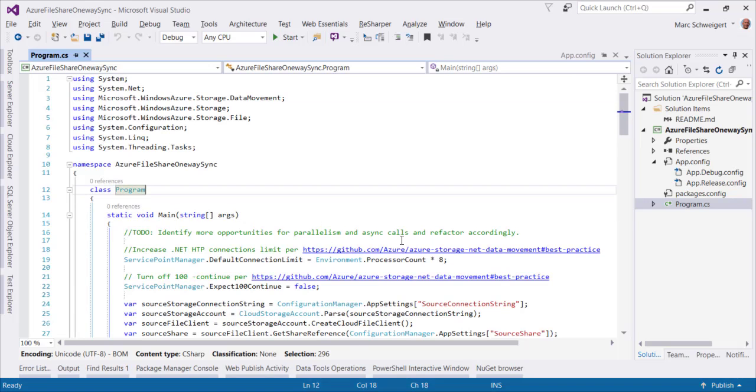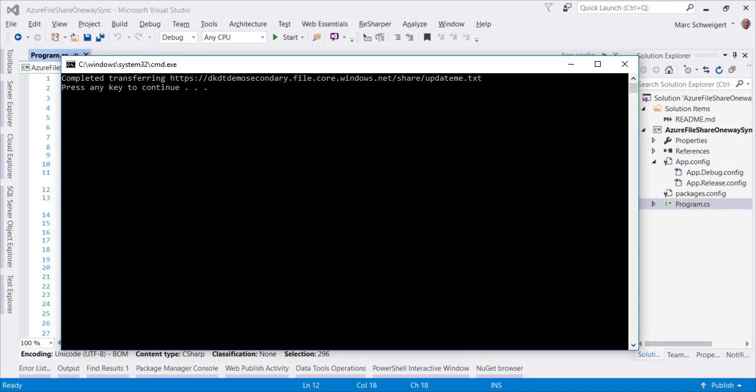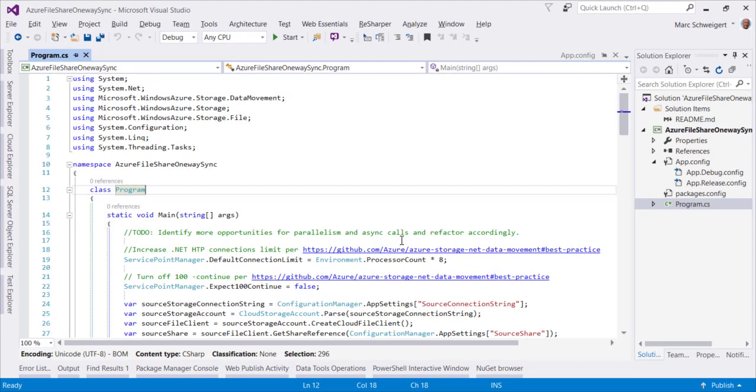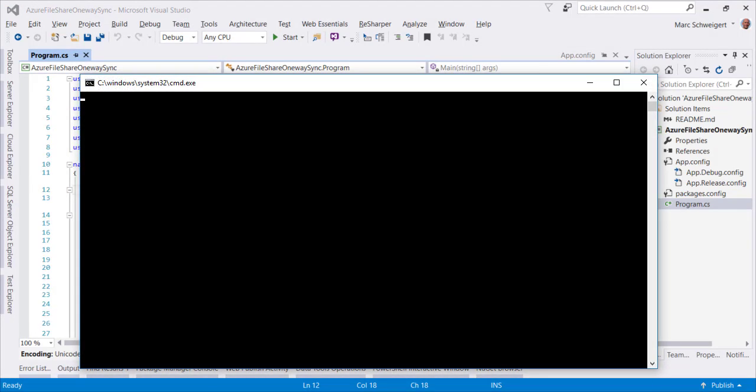And I Control F5 again, it copies it again. Now this time I haven't changed the file. I'm going to run the app again. Notice it doesn't copy anything.